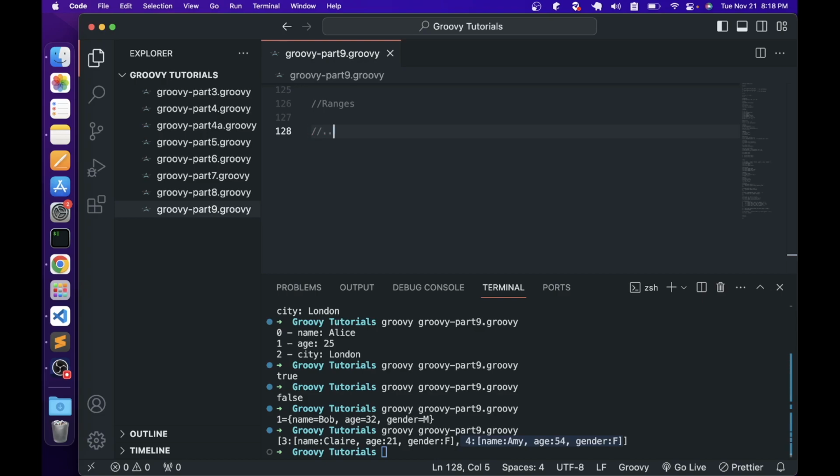Now let's try to understand the way to create a range in Groovy. First we will use the def keyword and then the range variable name. Let's say we want to store a numeric range from 1 to 10. We can write numeric range equal to 1 dot dot 10. Groovy will store the range from 1 to 10 in the numeric range variable.